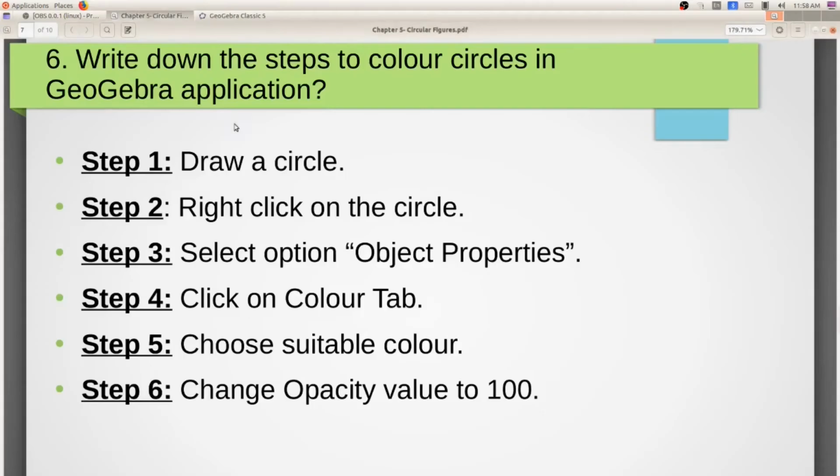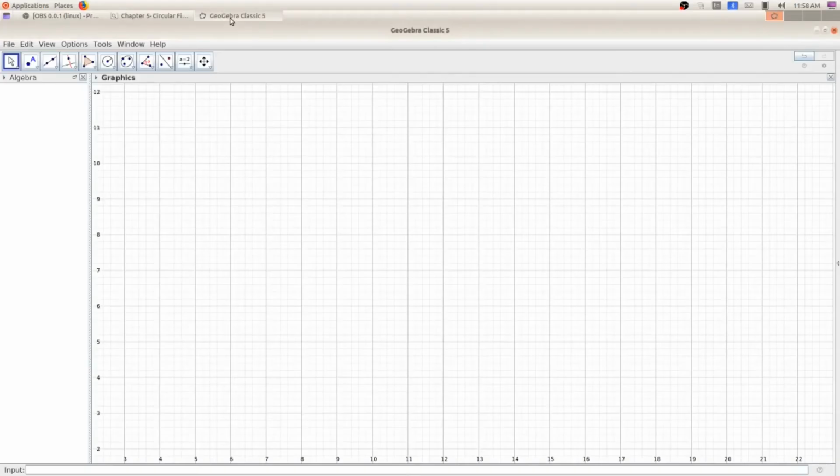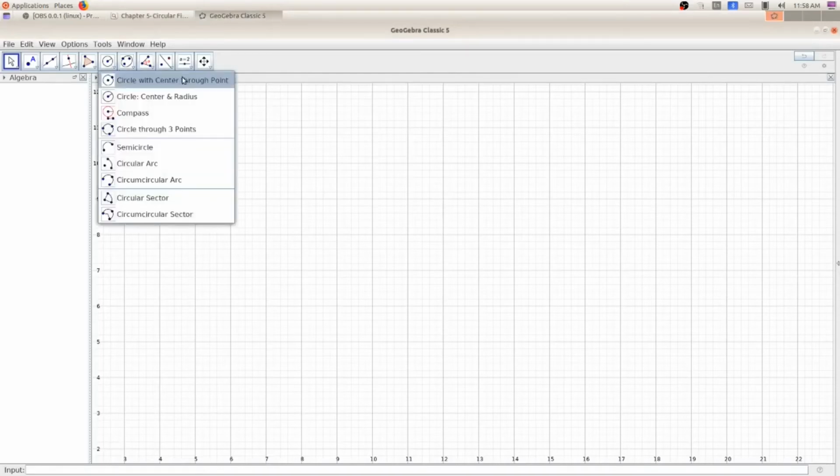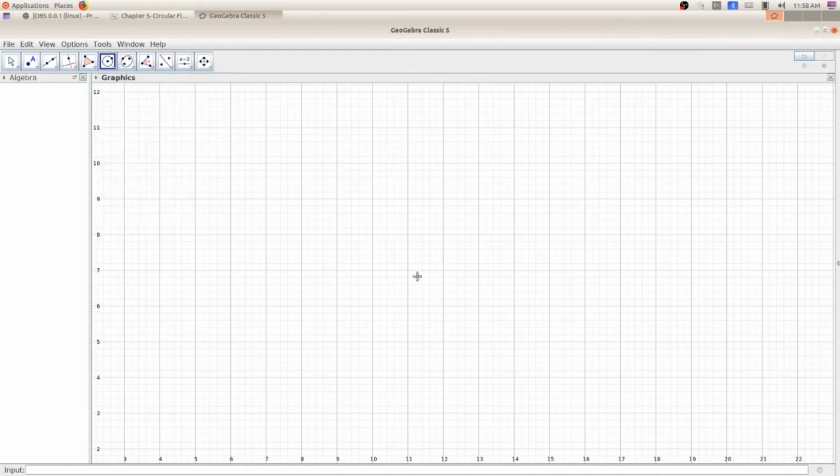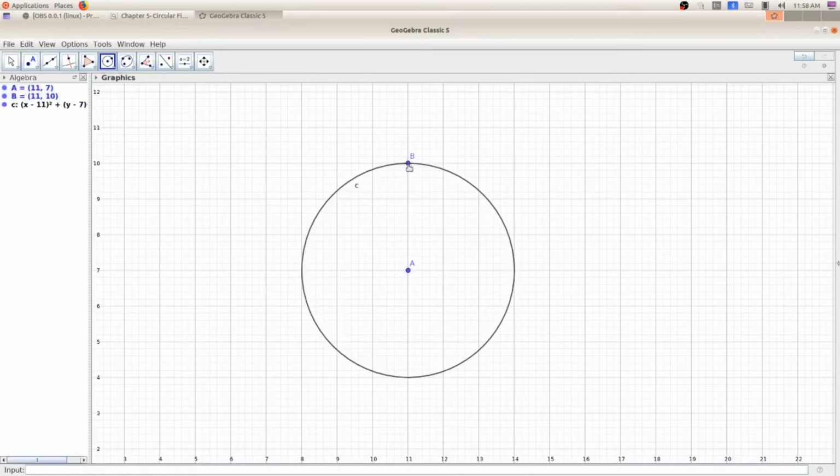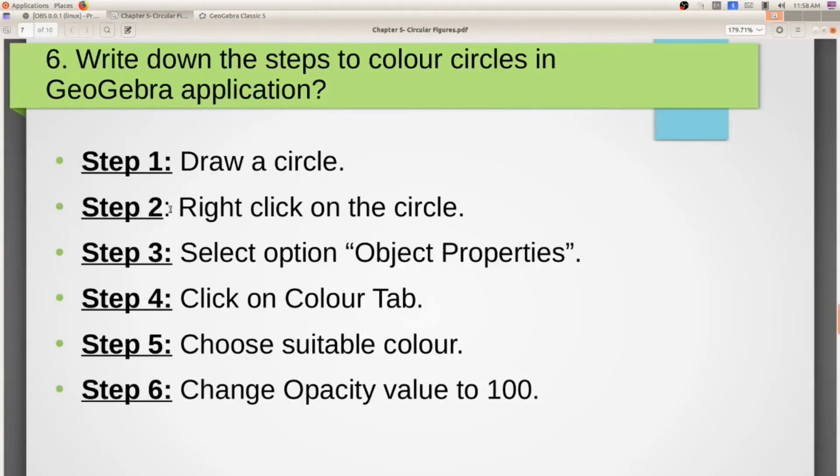Okay, so what is step 1? Draw a circle. So first we can draw a circle. You can choose any tool, no problem. Here I am going to choose the first tool, circle with the center through point. Draw a circle.